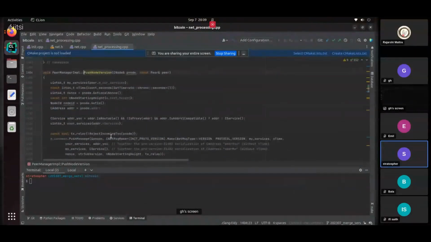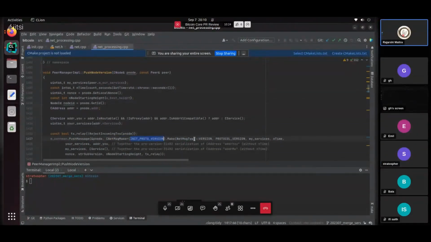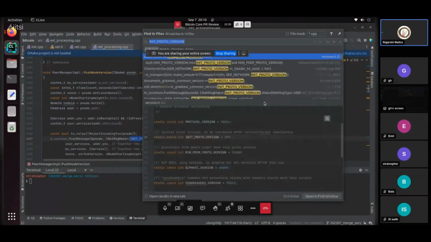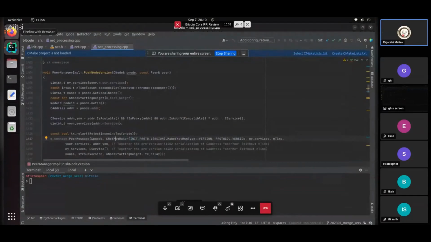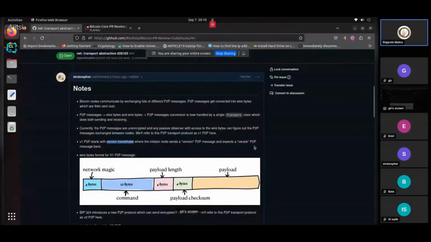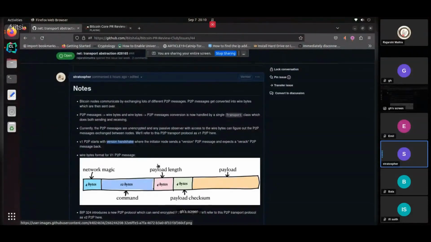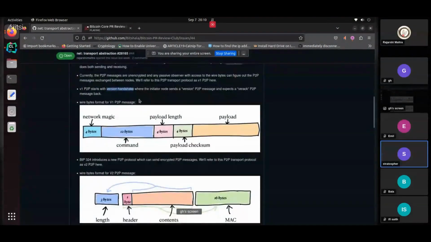So, like you can see, it's making this push node version. It's calling push message, and it's constructing this version message here. And there is an init proto version that is a constant, 209. So that's how you initiate a connection with a new node, and this will always happen.